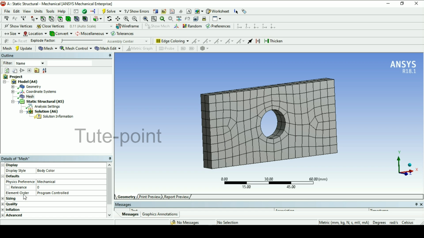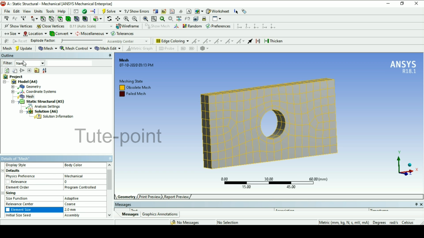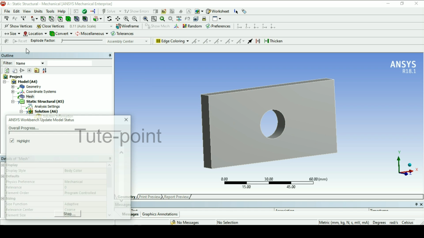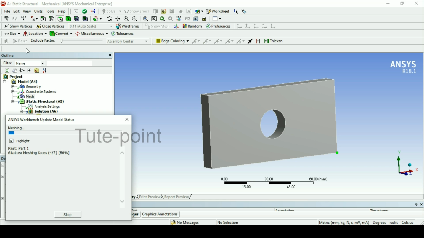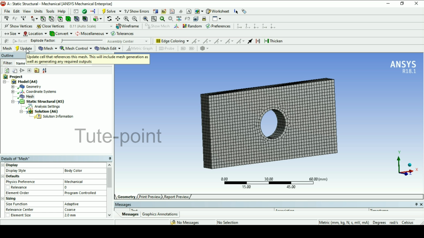As we can see, this is a coarse mesh, so let me reduce the element size to 2 mm and update the mesh to get a finer mesh. And hence a fine mesh of the component has been obtained in this case.